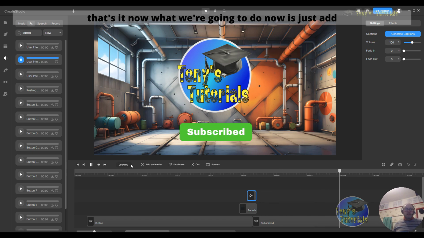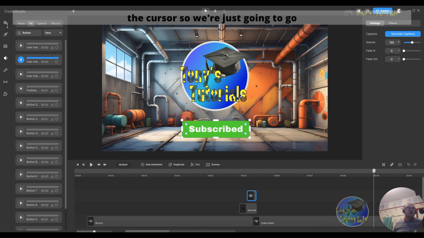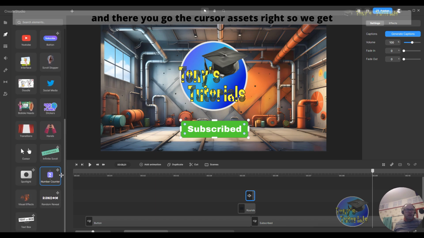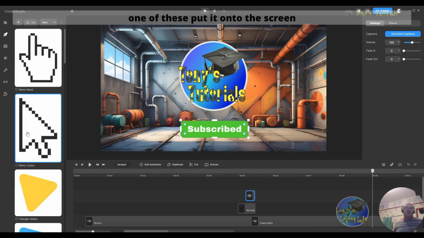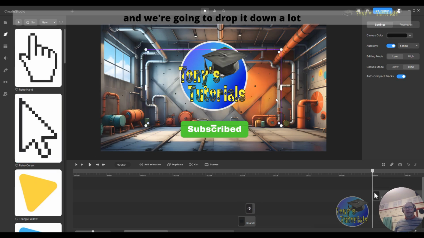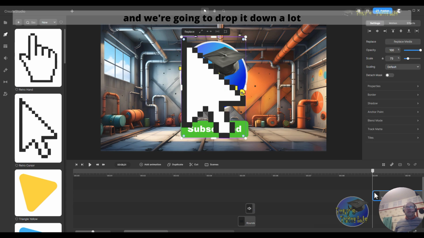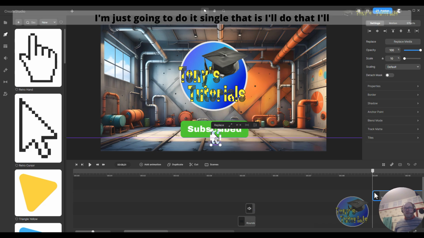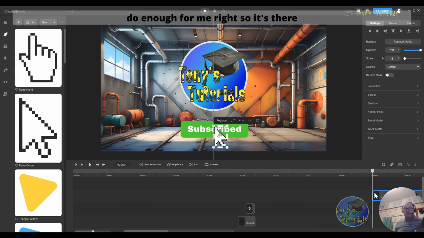That's it. Now what we're going to do now is just add the cursor. So we're just going to go back to the studio. Drag it down on the left hand side. Drag that line down a bit more. And there you go, the cursor assets, right? So we get one of these, put it onto the screen, and we're going to drop it down a lot. Both sides there, just drop it down. You can do it from both sides, it doesn't matter. I'm just going to do it singly like this, that'll do enough for me.